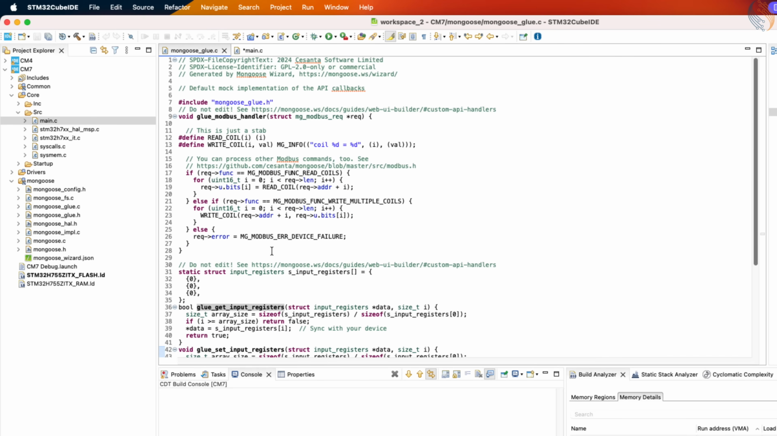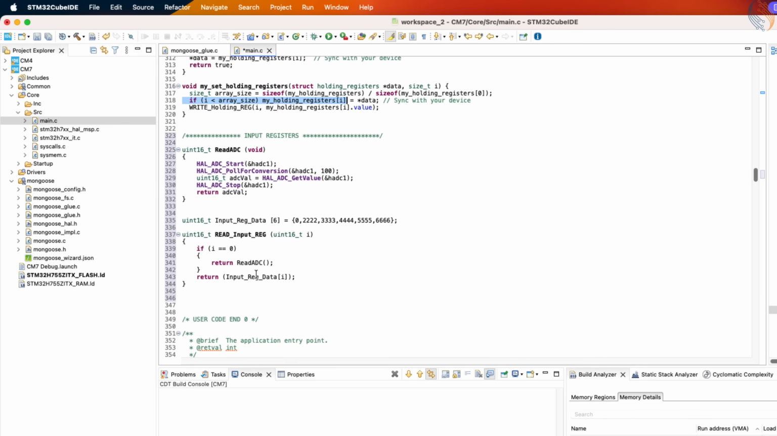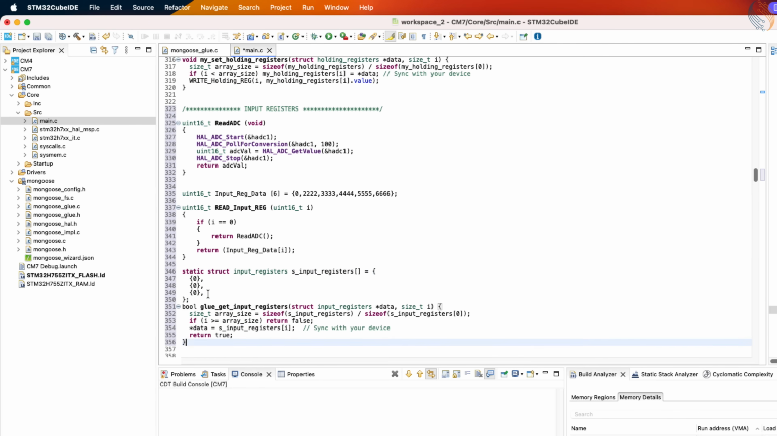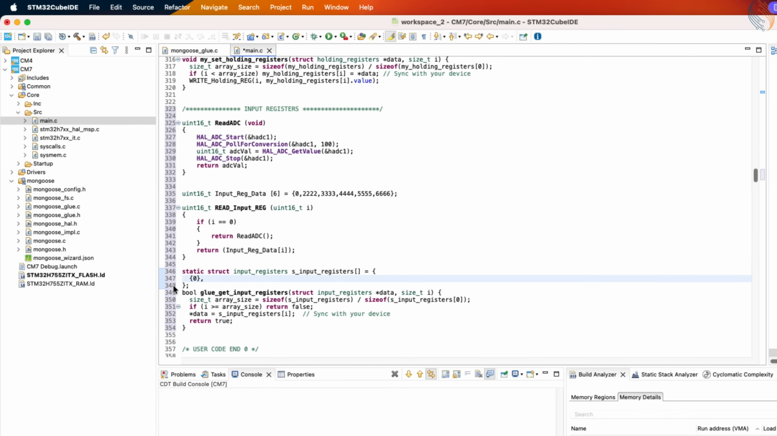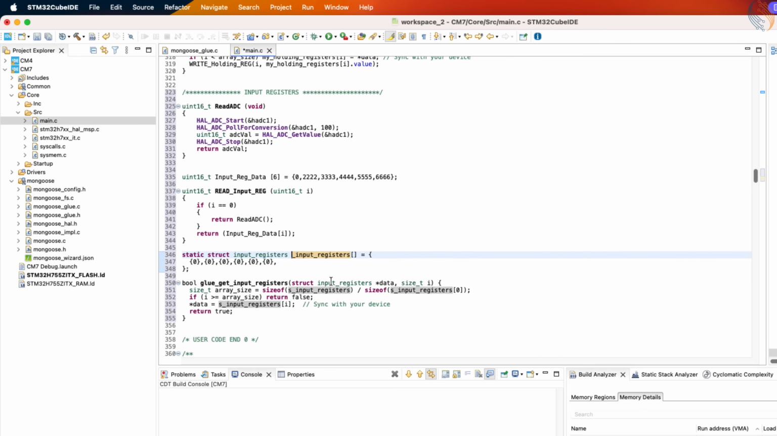To do that, copy the input register array and the getter function from the glue file, and paste them into the main file, where we will modify them. First, we need to define 6 elements inside this array, since we want to display 6 registers on the web UI. Also rename the array to my input registers to avoid a naming conflict, as the original name is already defined in the glue file.